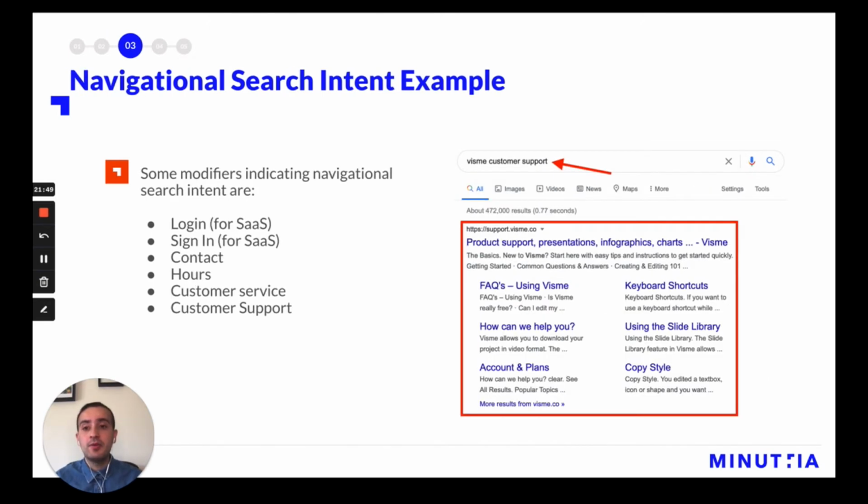So next we have navigational search intent, and the example that we're using here is Visme customer support. Once again, Visme is one of our clients, thus we're featuring it as an example. When someone is searching for Visme's customer support, they are actually looking for either information on how to get a specific job done within the product, or they may be looking for contact information on how to contact Visme's customer support. This may be an email or even a phone number that they can call.